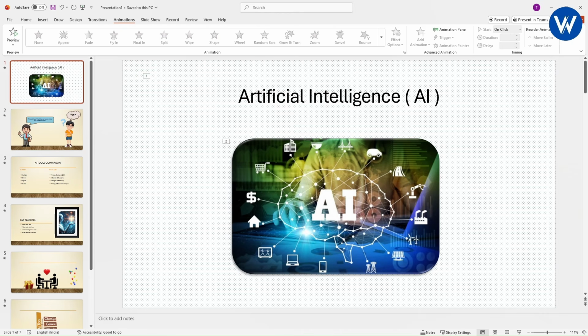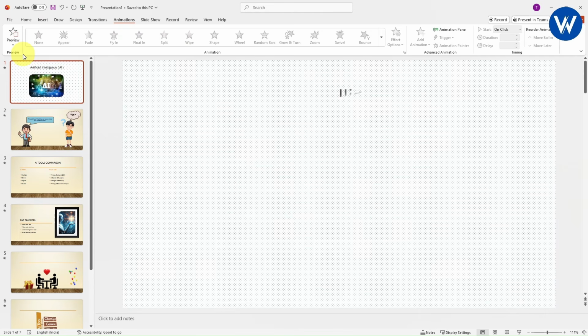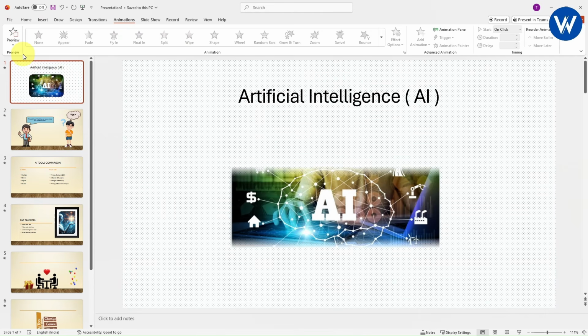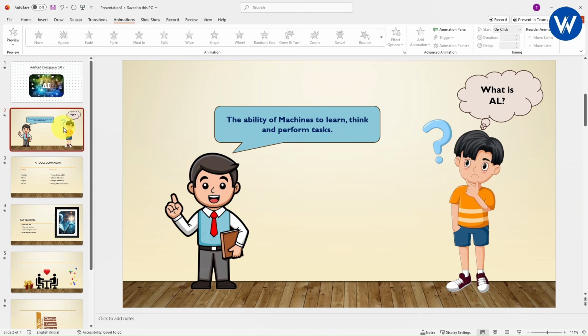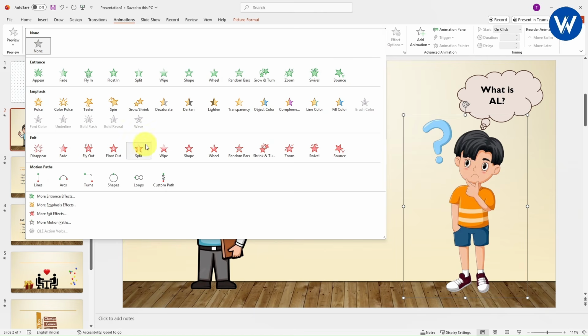If you want to see the preview, you can just go with this option available, click on preview. So once you click on preview, now finally you can see this is how your animation will look whenever you are showing the presentation. Now this is the second animation. Now let me show you guys. So first I want to add this animation. Okay, I want to show this person.